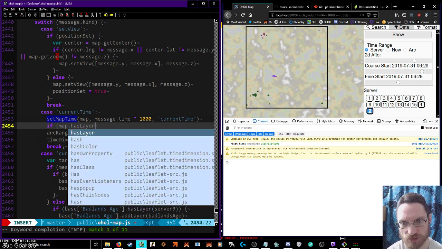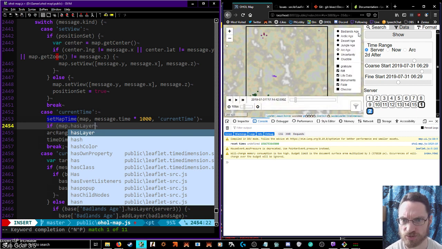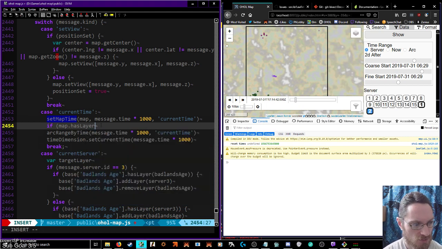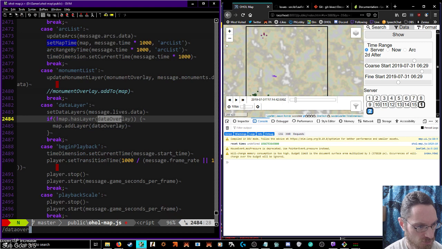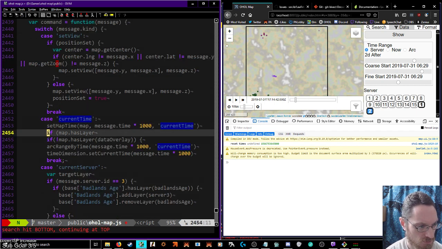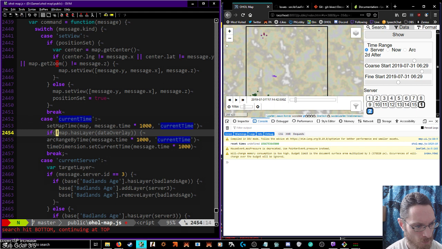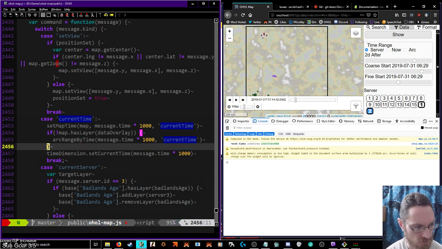I should probably, one of the things I think I need to do is kind of move some of this stuff into state. Right now, I don't really have any other concept besides map.hasLayer. Don't I have like data overlay? Yeah. If actually, yes, it is not.